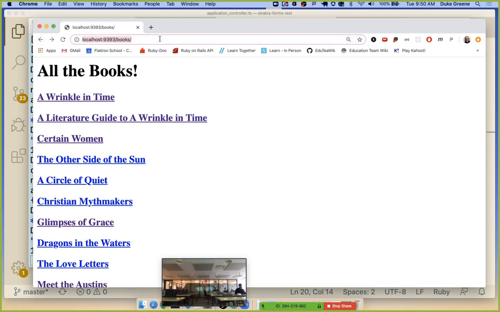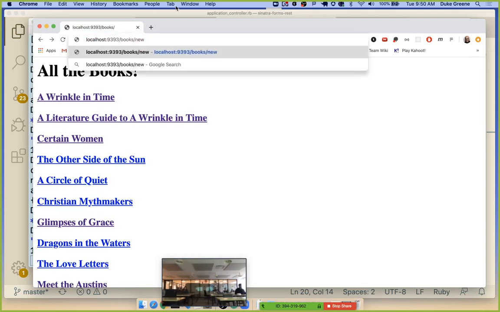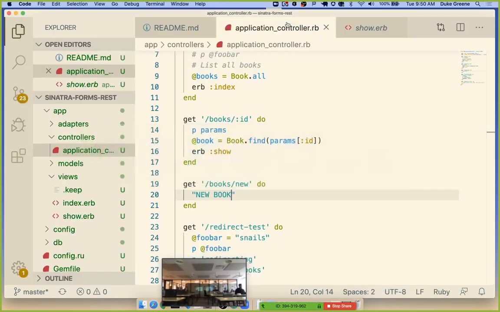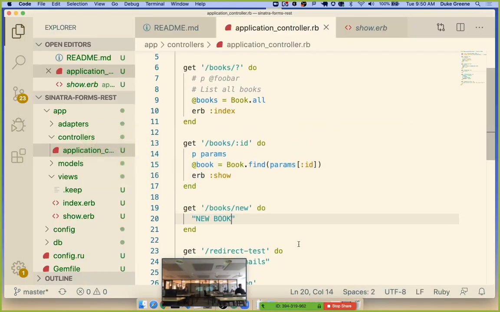Great. So let's go to books new. Let's see what our hello is. Well, I'm glad I didn't do too much typing because we've got an error here. Couldn't find book with ID new. Has somebody run into this yesterday that wants to reflect on what I've done in my controller that's causing it to say couldn't find book with ID new?